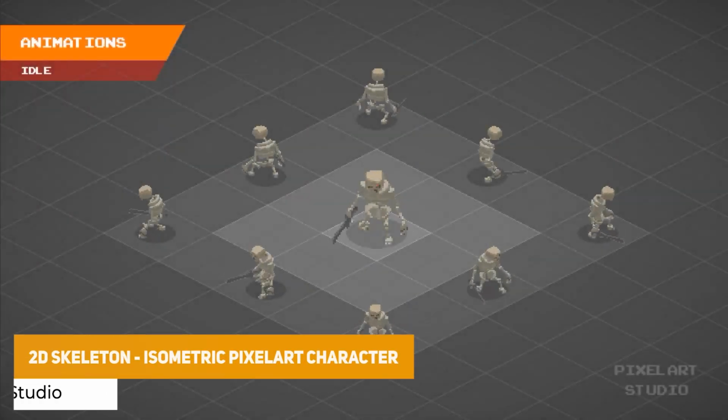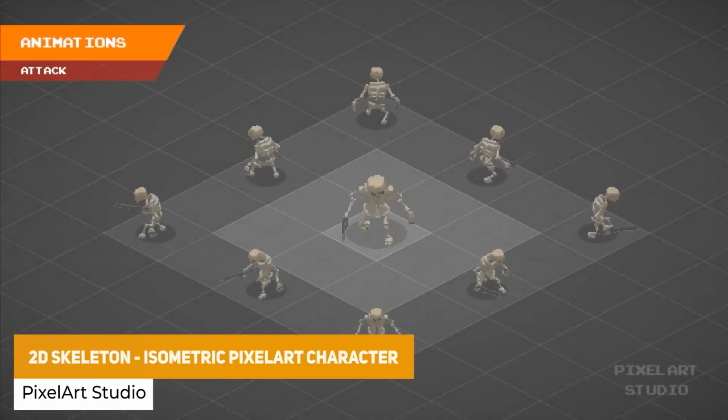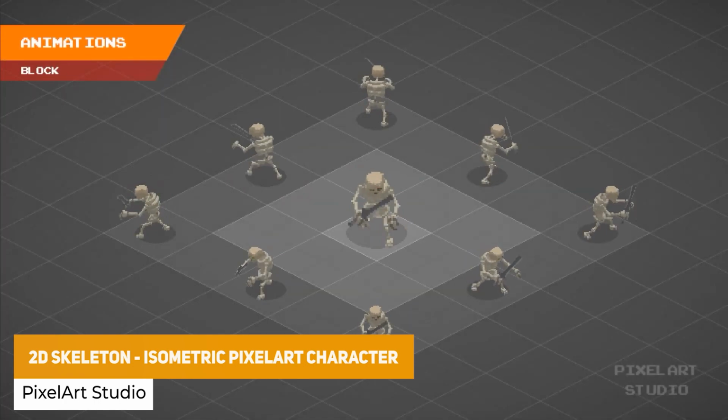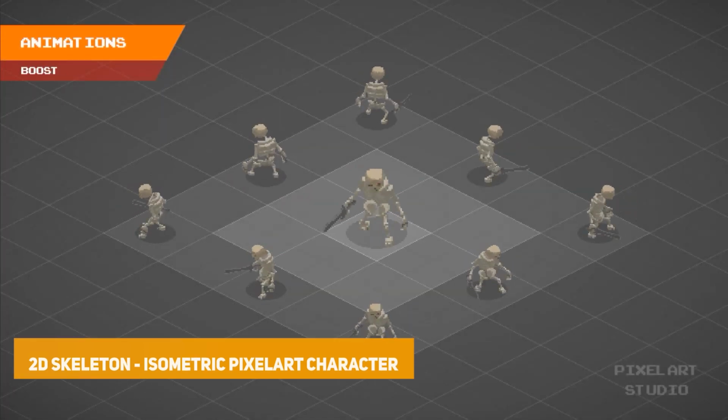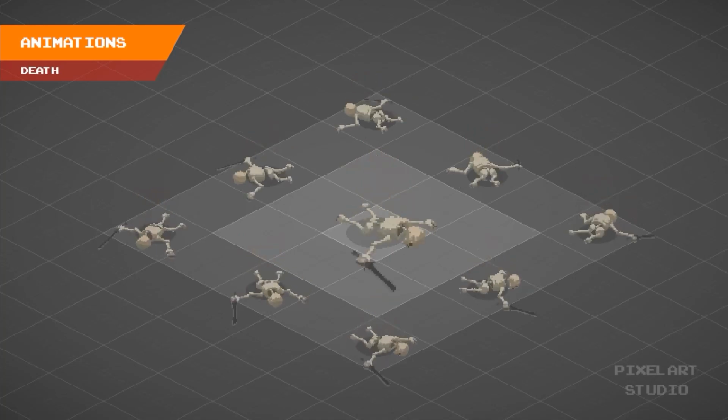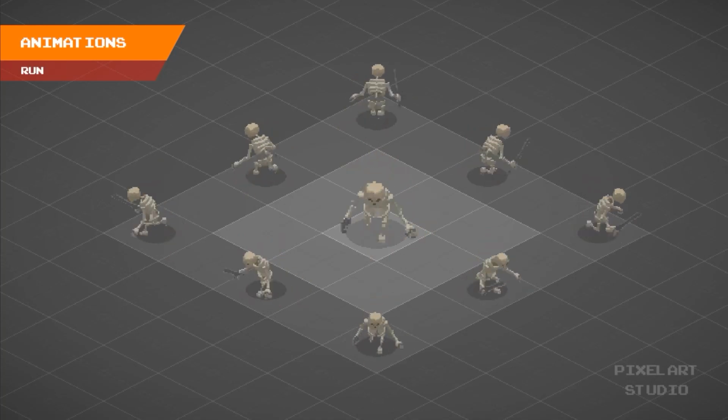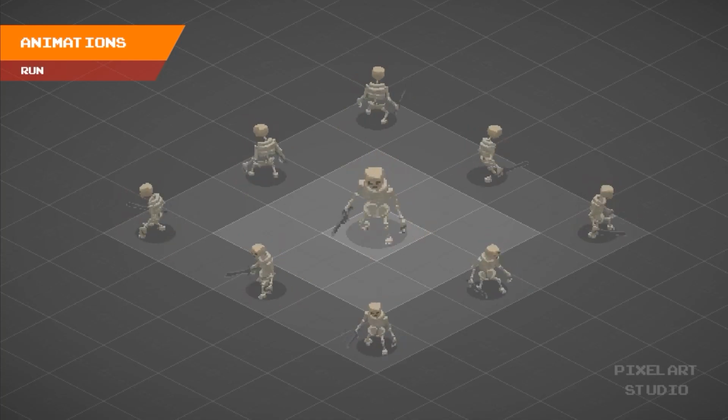The next one is the 2D Skeleton Isometric Pixel Art Character, and this comes with 8 different animations, comes with an animation controller, and it comes in two parts with 64 by 64 sprite sheets, all the way going up to a slightly higher resolution.